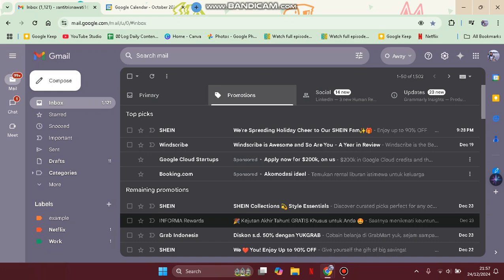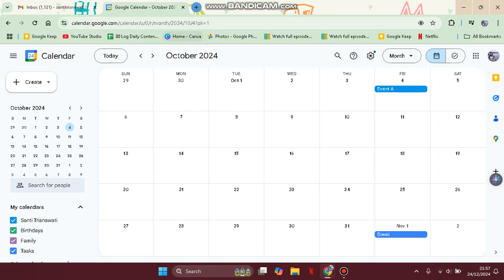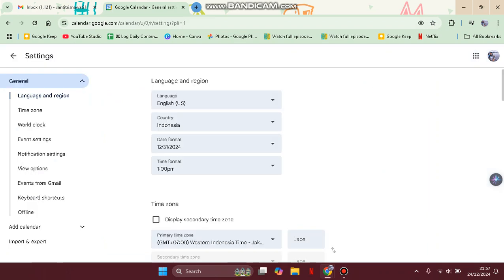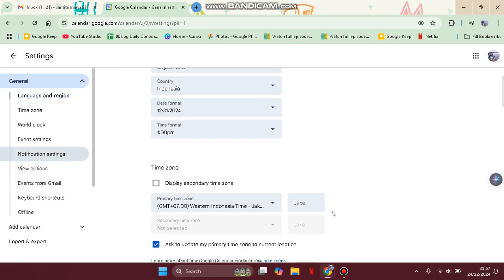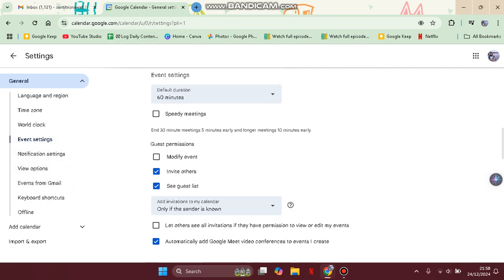And you can also use calendar notifications in Gmail. Open Google Calendar settings by clicking on this gear icon and tap on settings. Go to the notifications settings, and then you can just enable email notifications for upcoming events or changes.